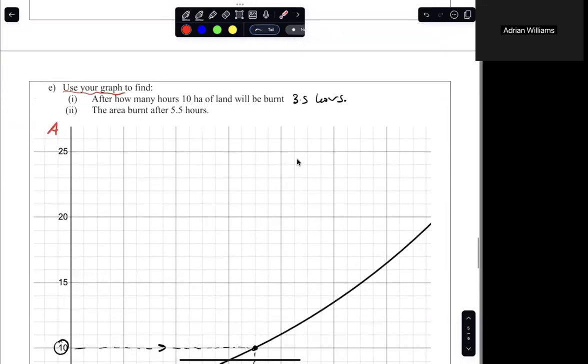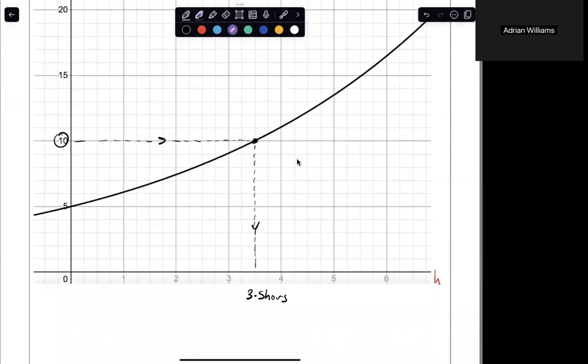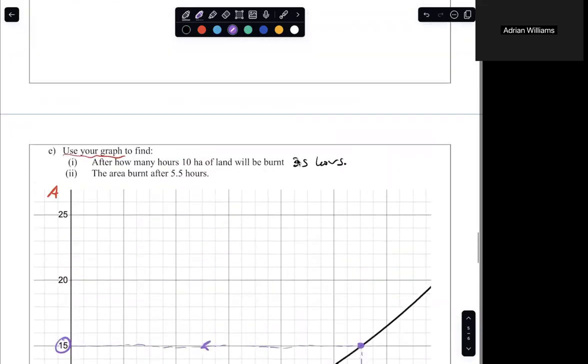So for part B, we're after the area burnt from 5.5 hours. So now what we're going to do, we'll do this in purple. We're going to go to 5.5 hours on the horizontal, and we're going to draw up until we meet the curve, and then we're going to go across to the hectares. Now, you'll see if your eyes are faster than my drawing without a ruler here, that we end up here at 15 hectares being burnt in that time. So we would say approximately 15 hectares.